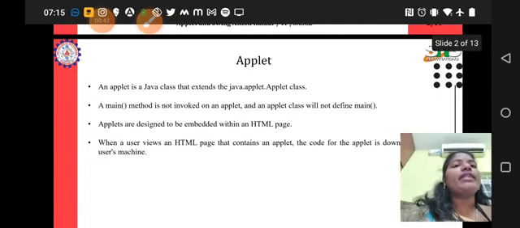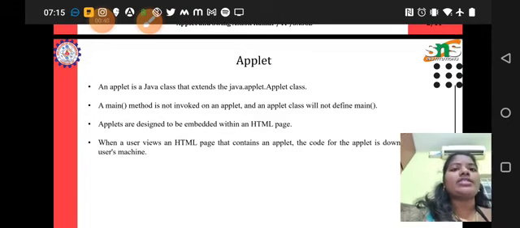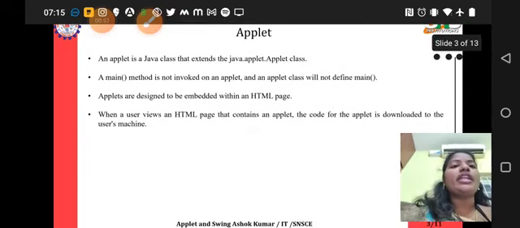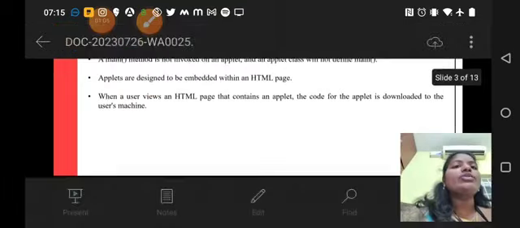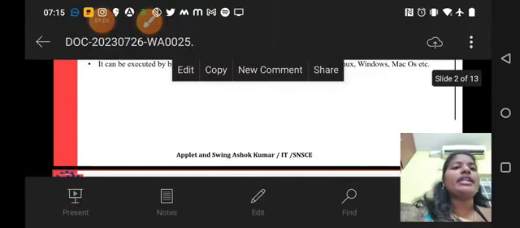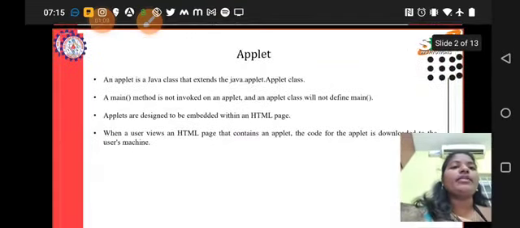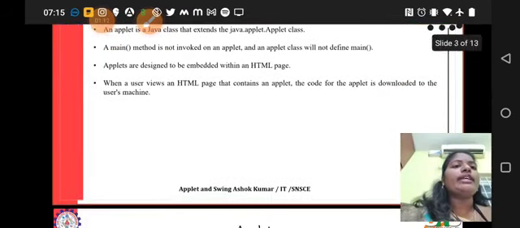What is meant by an applet? An applet is a Java class that extends the java.applet.Applet class. A main method is not invoked in an applet, and an applet class will not define the main function. Applets are designed to be embedded within an HTML page. When a user views an HTML page that contains an applet, the code for the applet is downloaded to the user's machine.